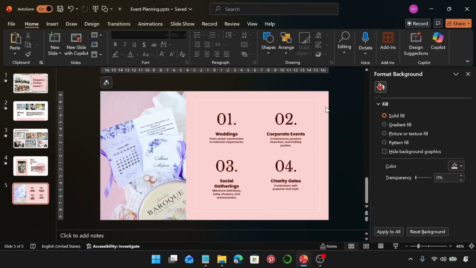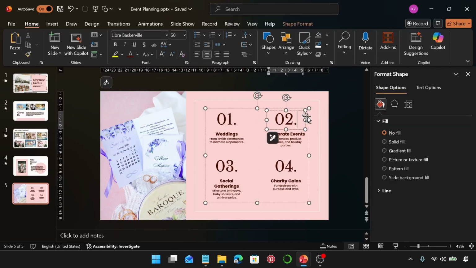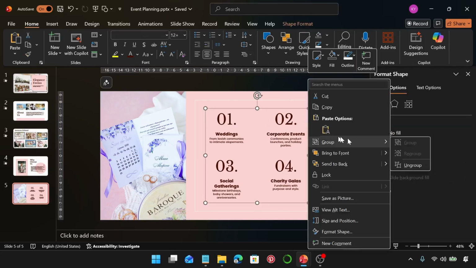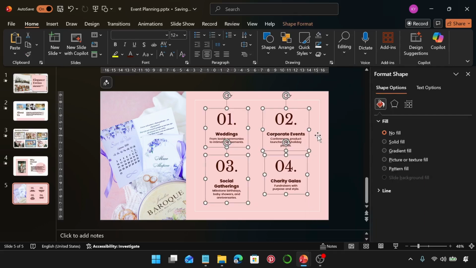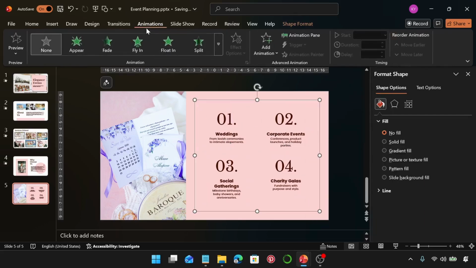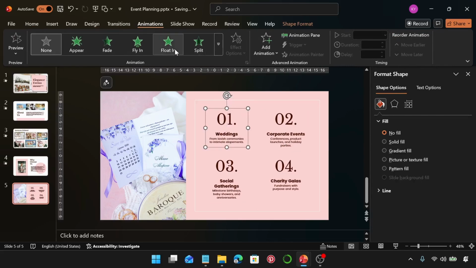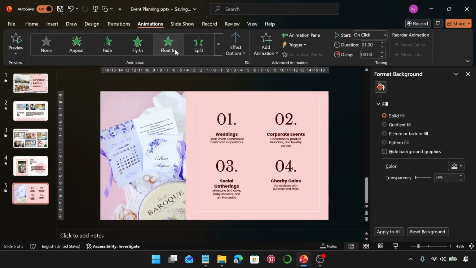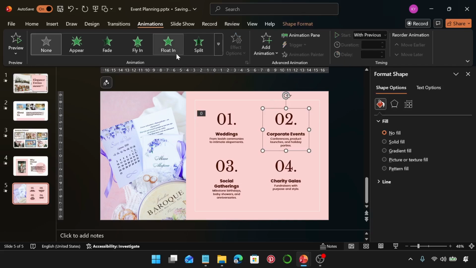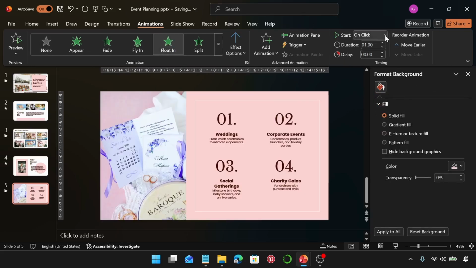Finally, we're going to add our animations and transitions. I'm just going to ungroup this first. So right click, ungroup, go over to the Animations tab and select the object you want to animate, and we're going to select Float In. The start for this is going to be With Previous. Select this one, same thing, Float In. However, the start is going to be After Previous.